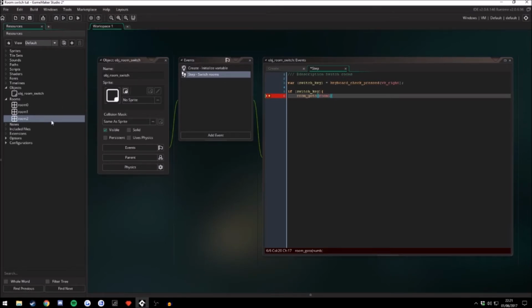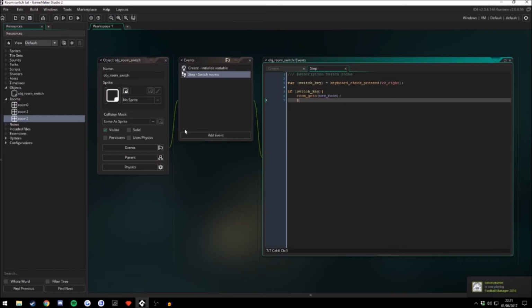And an object for room 1 to switch to room 0, and a separate object to switch from room 2 to room 1, etc, etc, etc. Because that way, in a game with however many levels, 20 or so levels, you're going to need a lot of separate objects. So here we're going to put room go to new room. There we go, and end the curly brackets here, and that's it.